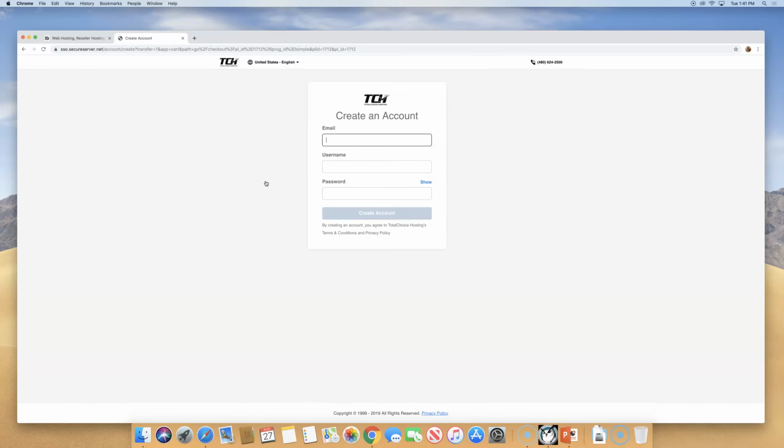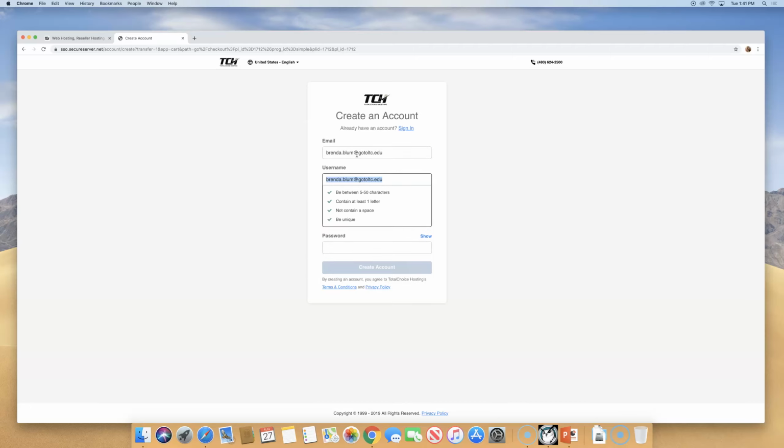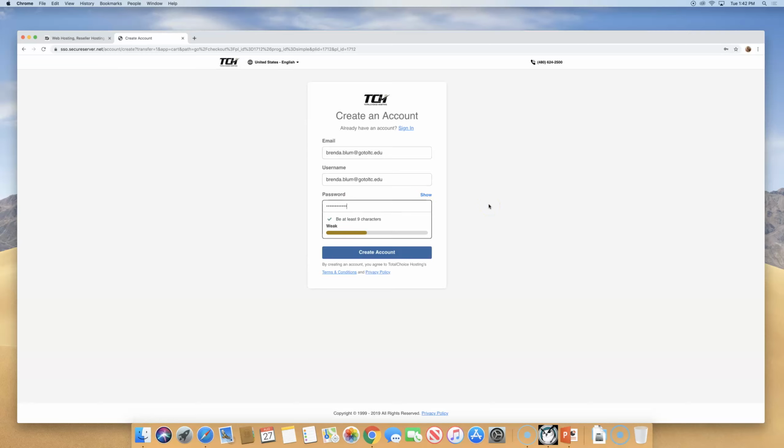We're going to say create an account and use whatever email you want to use here, but remember it's going to be attached to your hosting plan. So I'm going to use my school email. And it says that I can also use that as my username if I want to, because it qualifies for all of the requirements that they have. So that's easy enough for me. I'm going to keep that, and enter a password and say create your account.